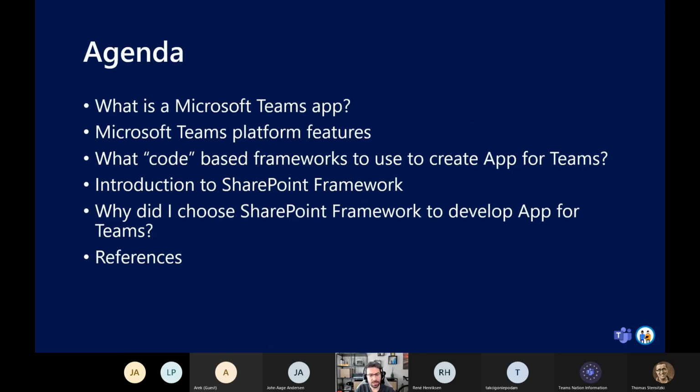So, we can start with the agenda. These are some points of our journey in this session. We start by talking about what a Microsoft Teams app is, and then an introduction to the Microsoft Teams platform features. Then we can talk about what code-based frameworks we can use to create applications for Teams. Then we can talk about the SharePoint Framework, just an introduction. And then the last slide is why I chose the SharePoint Framework to develop applications for Teams.